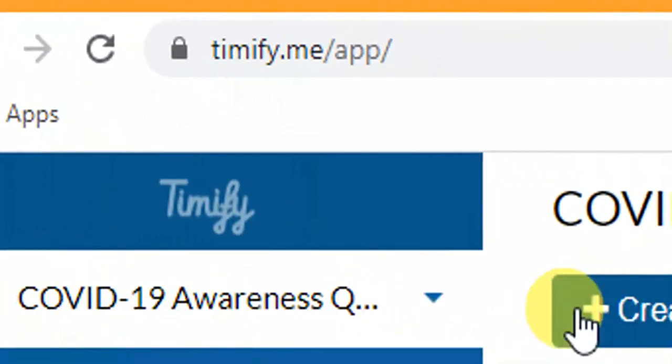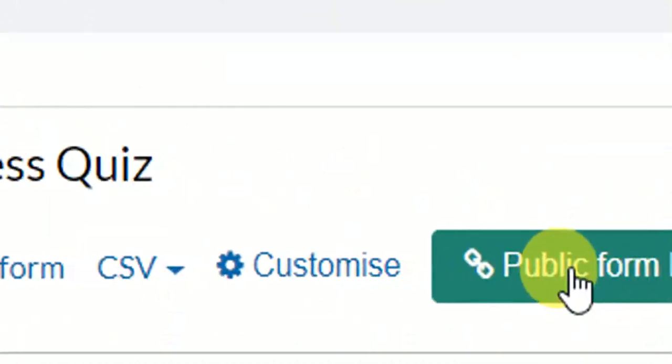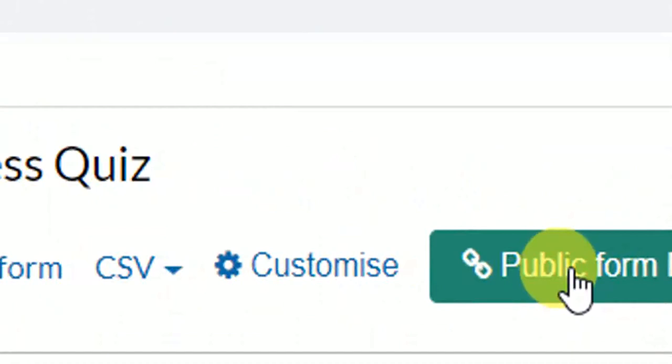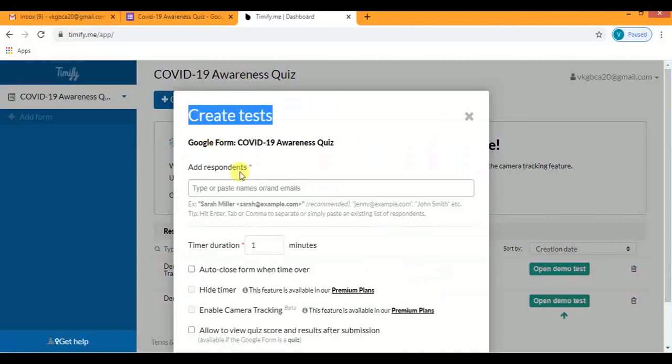Now there are three ways to deliver test. First way is create test. Second is using public form link. Now I will show one by one option for this. Now in create test, here you can add students' email addresses separated by commas. Now demo purpose, I will add one email address.